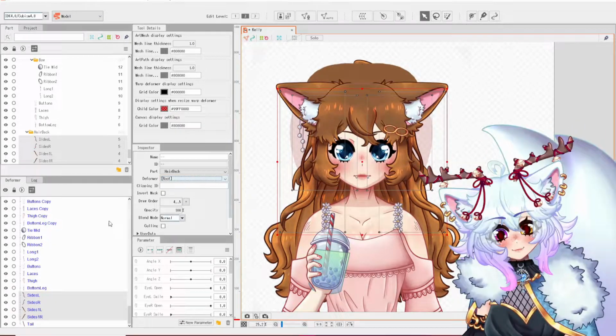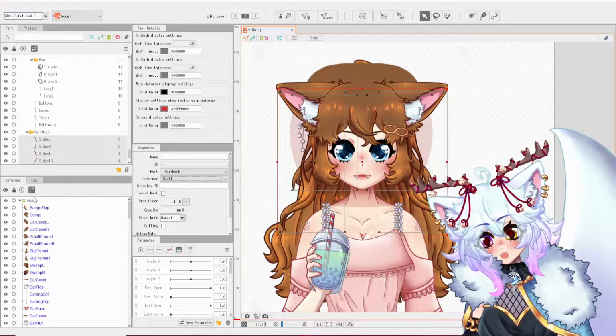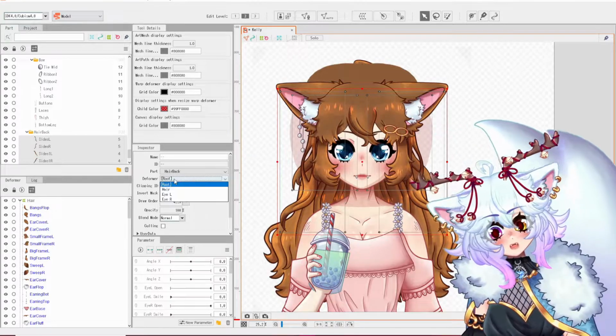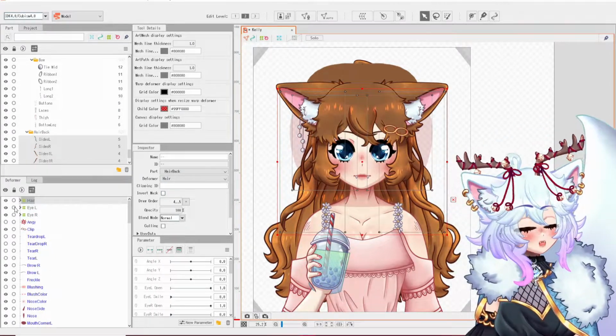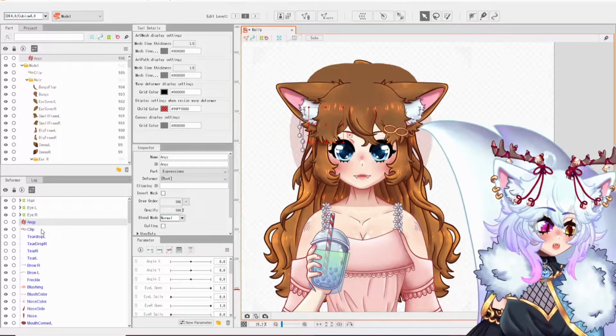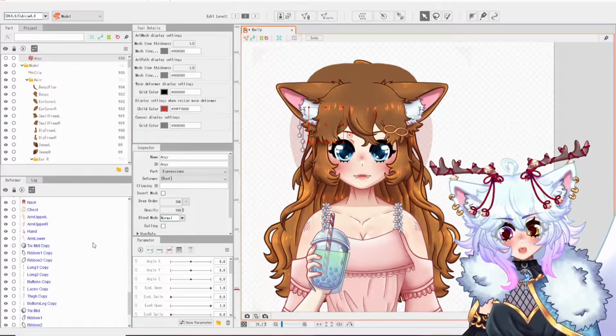You can also, instead of having to scroll up and try and drag them into, say, over here, go to Deformer and click on the deformer you're wanting to put that piece of hair or the eye into. Makes it easier when your model list gets really, really long.